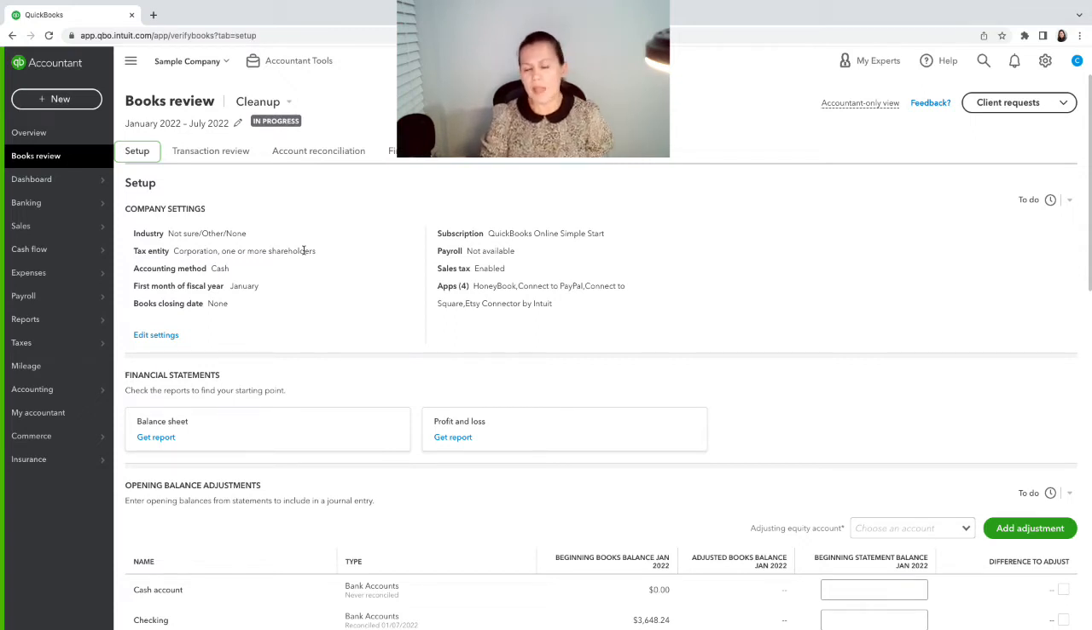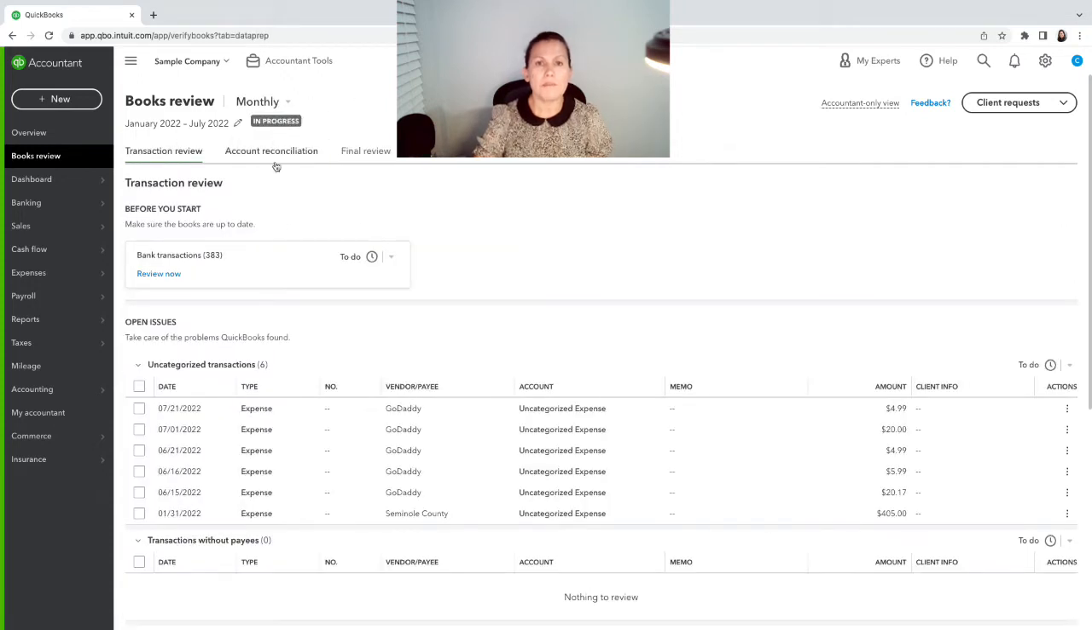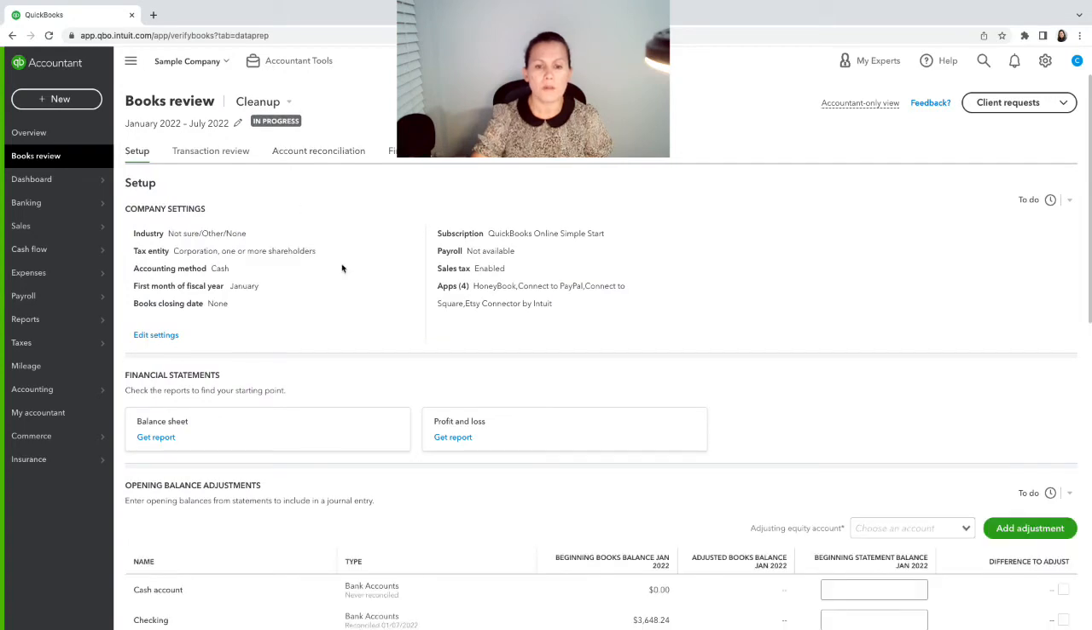On the left-hand side toolbar of your client's account, this is just a simple account, you see Books Review. You want to click there, and it's going to take you to the Books Review right here. So this is your workflow. Sometimes it may look like this, which is the monthly maintenance. But if you're picking up a client for cleanup first, and as a matter of fact, whenever you pick up a client, you want to do some kind of cleanup. You want to make sure that the books are correct before you dig in. And after everything is done, then you can change this to monthly, and you can change it back and forth. But for cleanup, we're going to go ahead and click on cleanup.